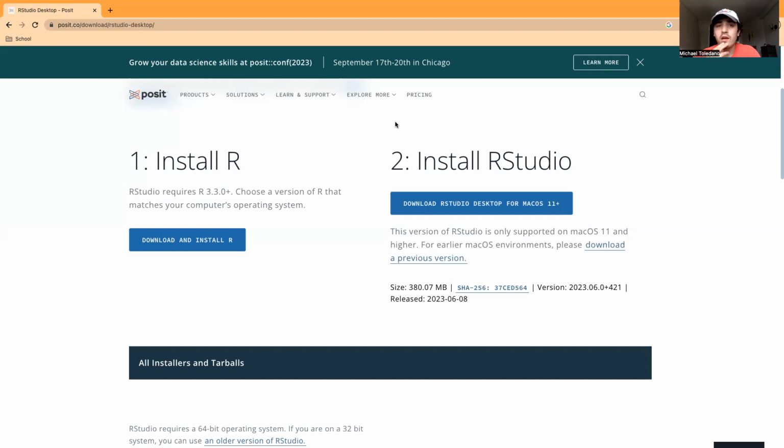But yeah, in the next video, we're going to be covering a little more about the layout of RStudio, which is the workspace you're going to be working in, and maybe showing how to actually start a project in RStudio. So that's really it for this video.